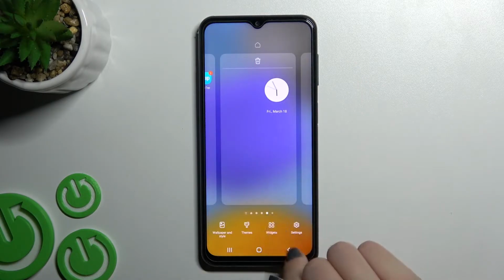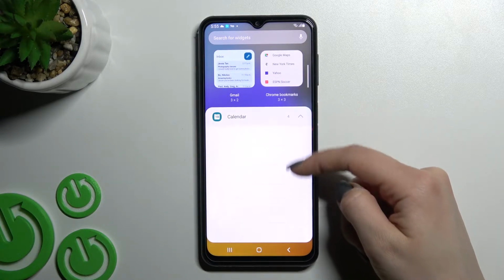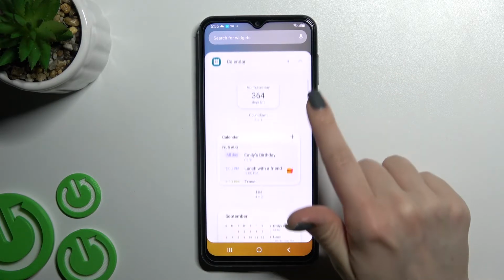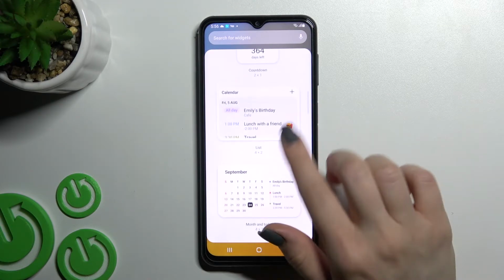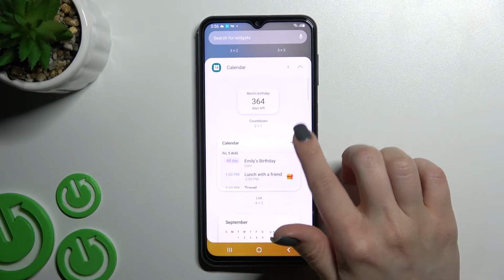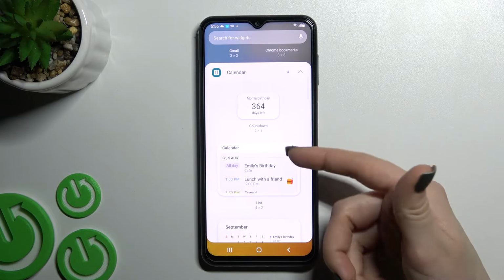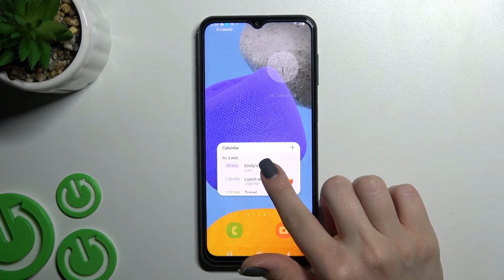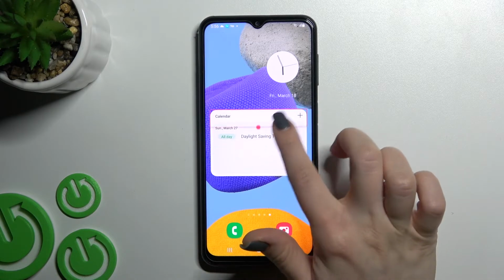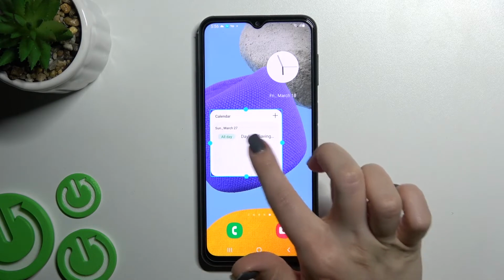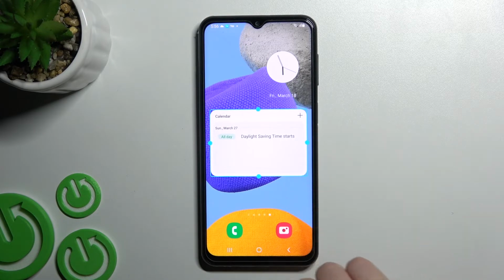In the same way, we can add another widget. For example, here on the right side you can see a number of different widgets in one application. For example, that can be the calendar schedule. Hold for a while and then drag it here, just to add the widget on our device home screen. You can, in the same way, make it smaller or bigger if you want.